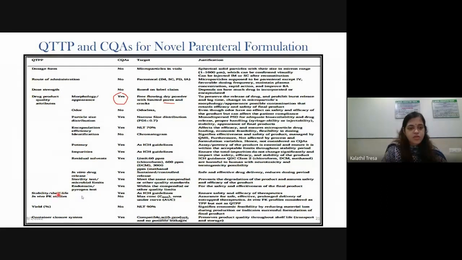Then even stability and container closure system are CQAs. You have to give proper justification, most of the time based on what is needed for safe and efficient final drug products.